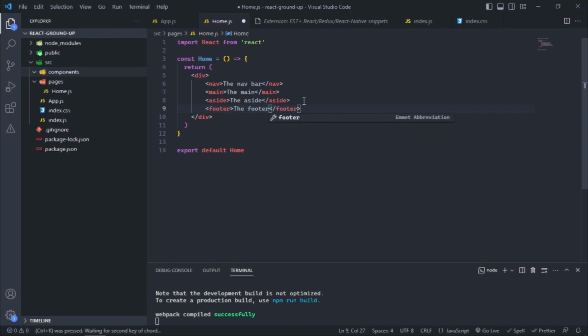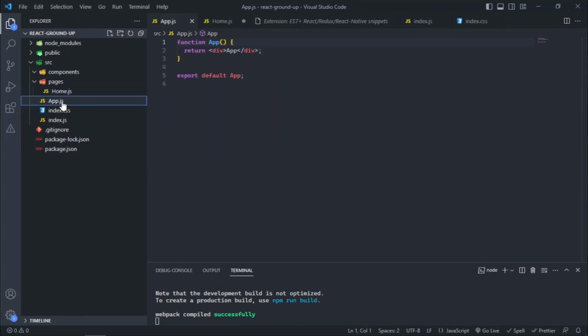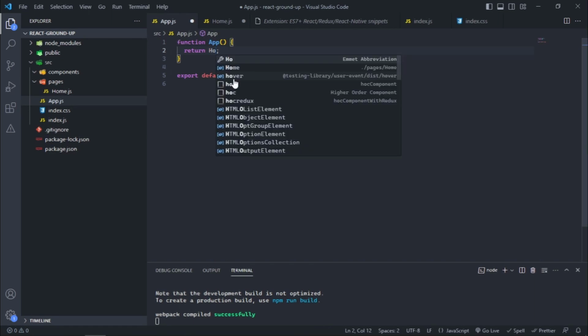So if we save now, nothing is going to happen. It's not going to take effect, because this home component has not been imported in our app.js. If you remember, as I said from earlier, app.js is actually where everything is referenced from the source. So you have to come into this return and put in the home component you just created. You are going to say return home.